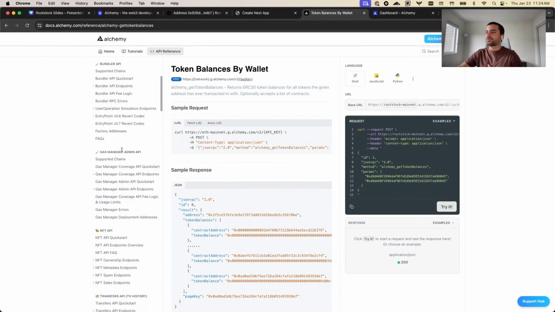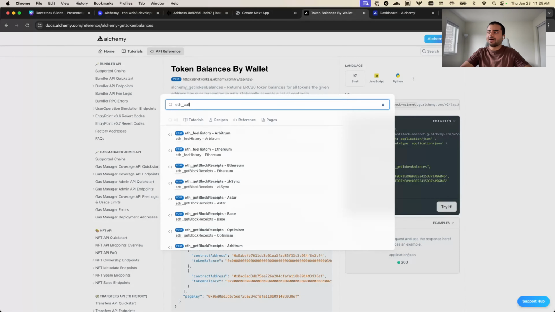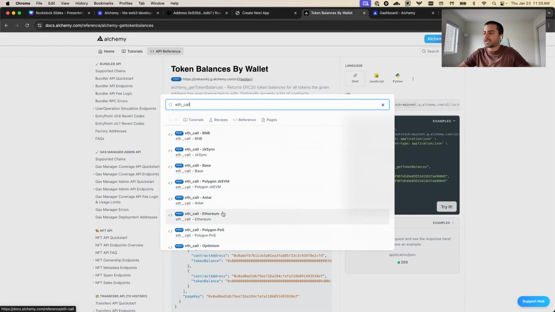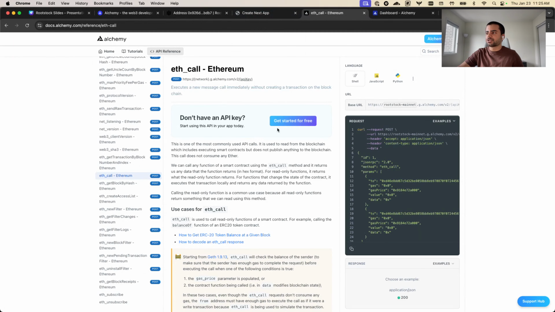Let's look at how we would do this if we were to do it with the standard Node API. If we were to do it with the standard Node API, we would have to use an API called eth_call. What this API does is it executes a new message call immediately without creating a transaction on the blockchain. I know that is again kind of vague, but let me explain what that means.